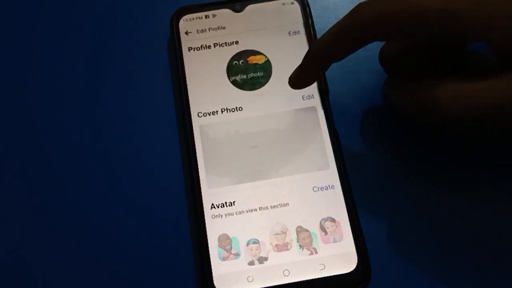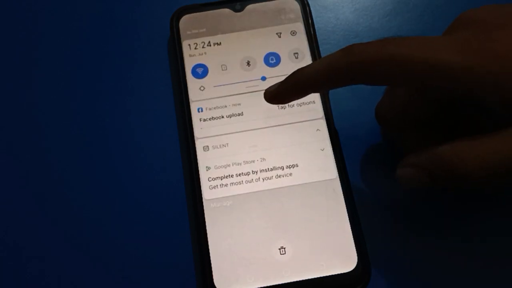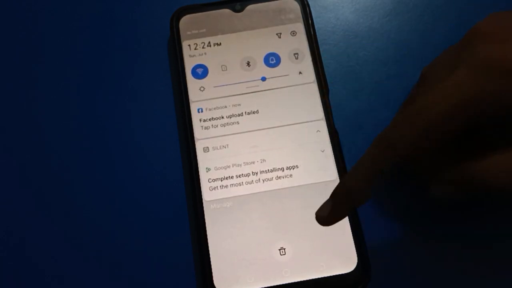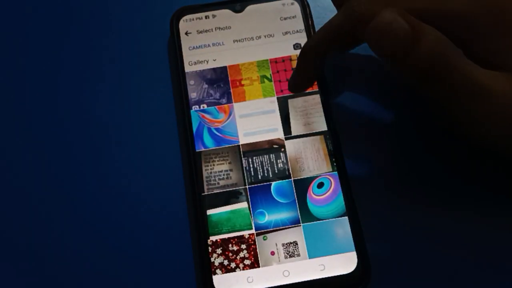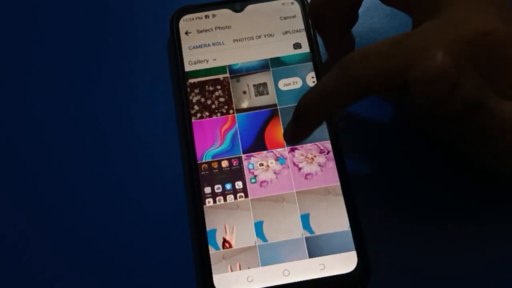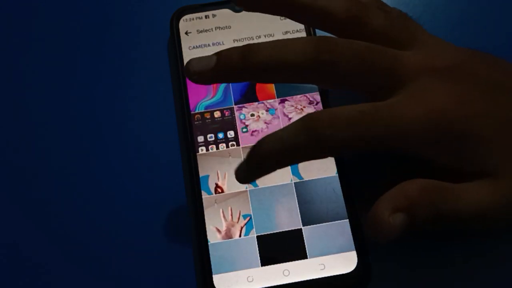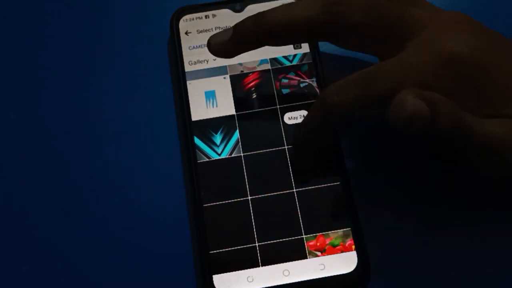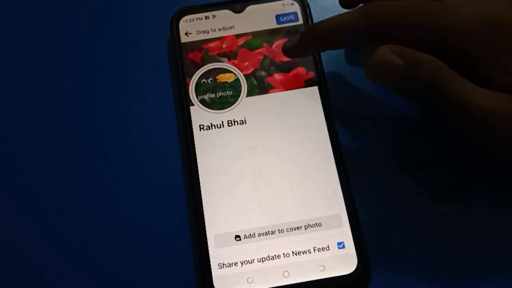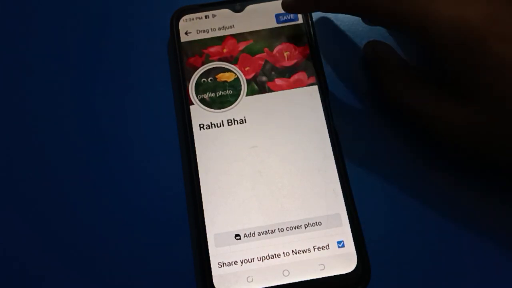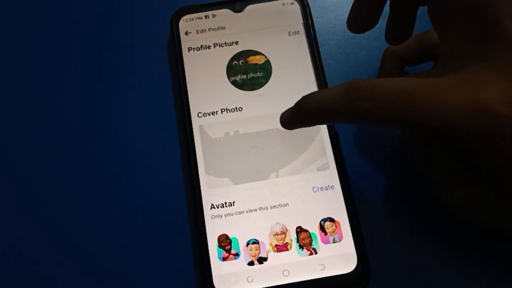Friends, tap here on the save option, and now we will check whether the photo is edited or not. Failed. So friends, we cannot use this photo. Tap here on the edit option again. We will select a new photo. For example, I will select my new photo. I will select this photo, adjust, tap here on the save option, and the picture will be edited.